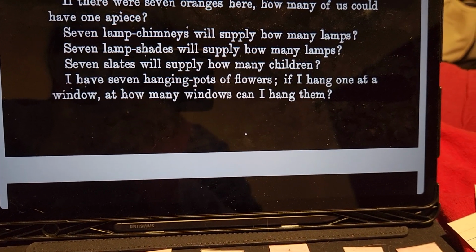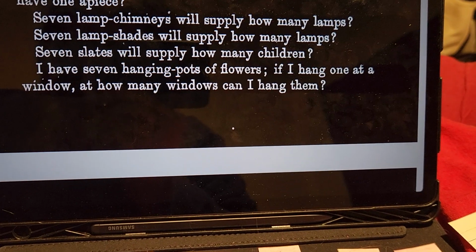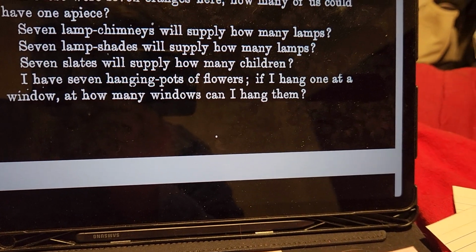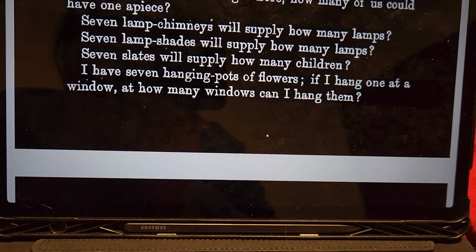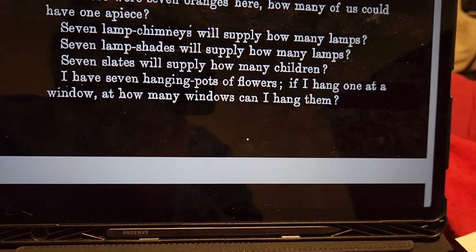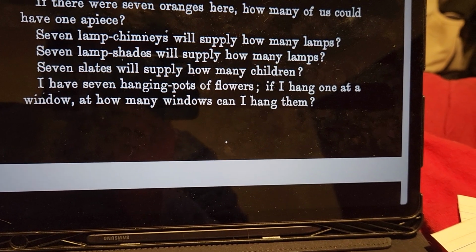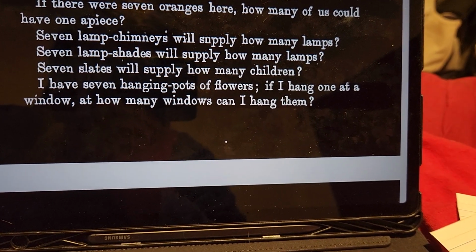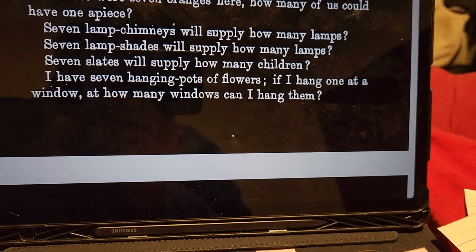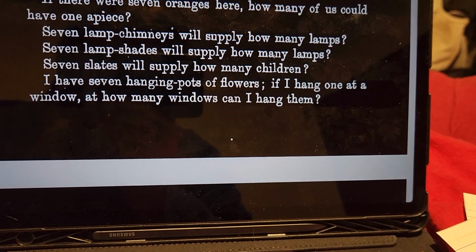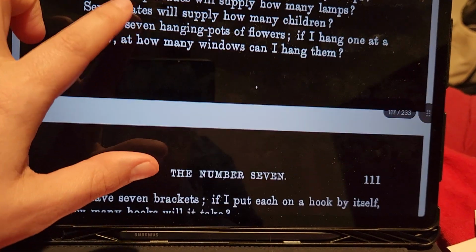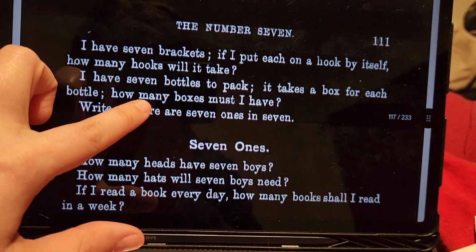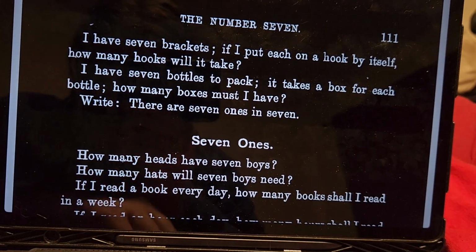I have 7 hanging pots of flowers. If I hang one out of a window, how many windows can I hang them? 1 pot per window. That would be 7 windows. You need 7 windows to hang out 7 pots.